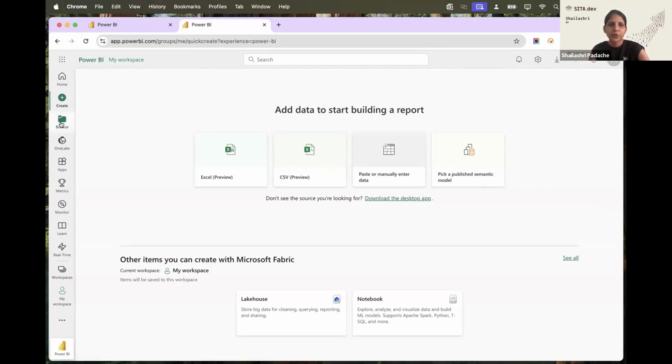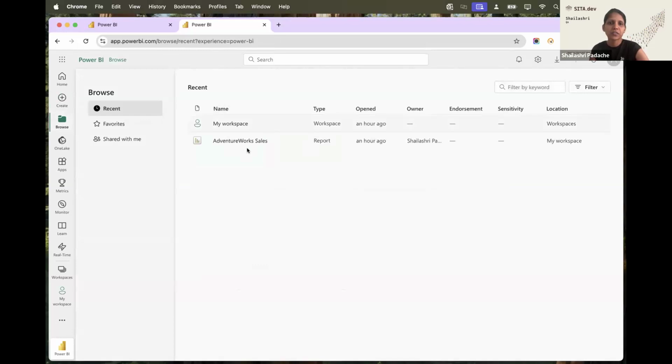So next one is browse. Browse is nothing but lets you explore and search through the available content. You can browse any types of datasets. Suppose something is there in my local machine and I want to browse it, you can browse from this. So this Adventure Works Sales and My Workspace, I have browsed from my local machine.